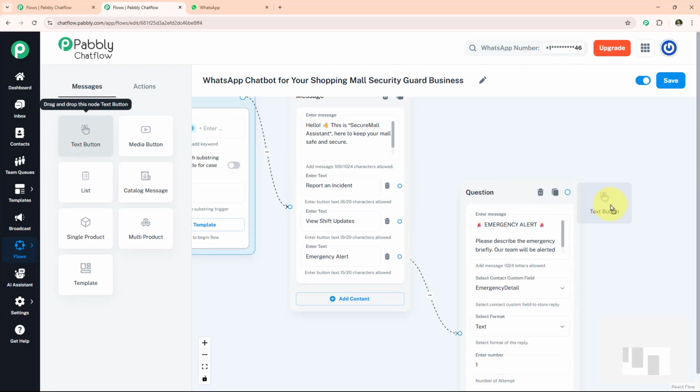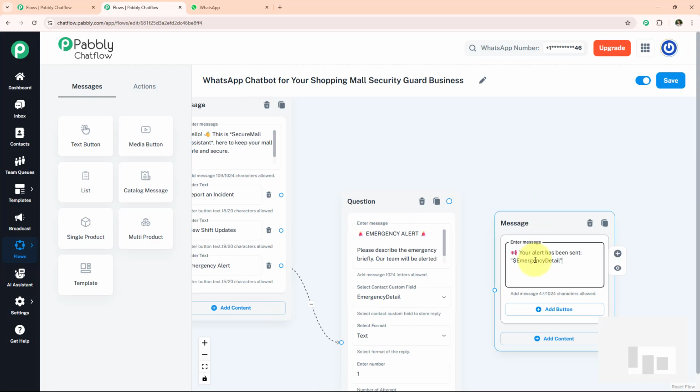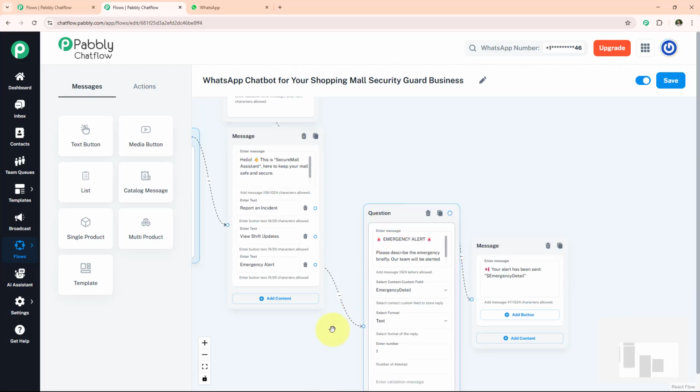Now we take text button and write a message on it. When user sends emergency details, then we will send over this message: Your alert has been sent, $emergency details. And you will see I am using a $ sign. Why do we use the $ sign? When user writes any text, then it is automatically replaced with emergency details. Now we connect this question box to this message box and simply arrange the flow.